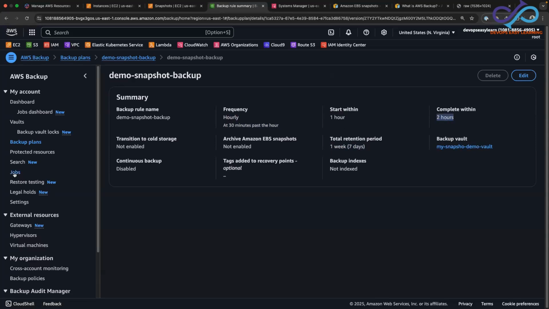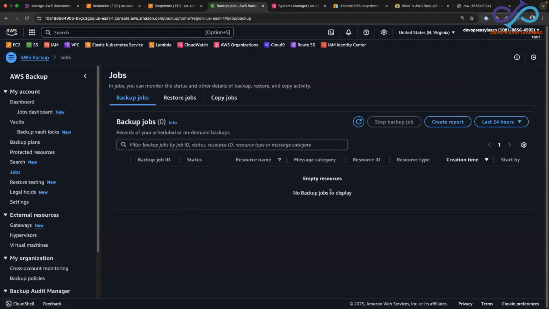Now, when it's time for it to run, you can actually see it right here under jobs. So when you go to jobs, right now it says empty, no backup jobs to display.